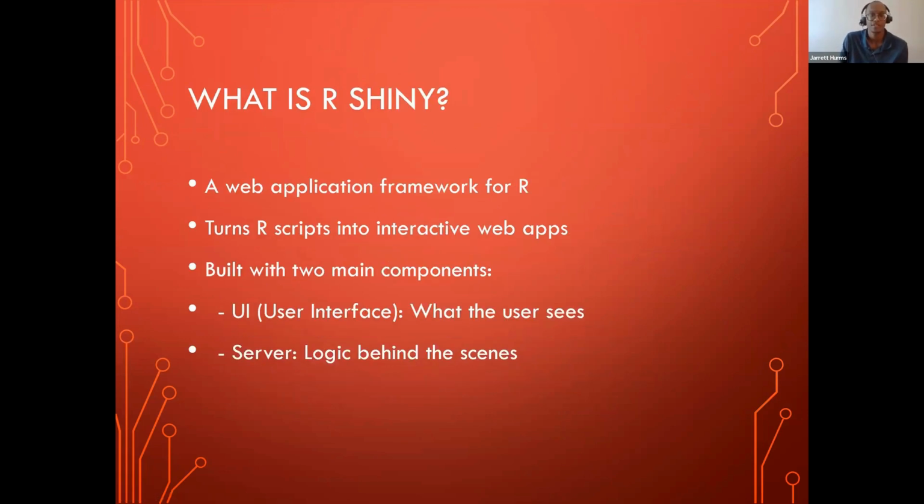First, let me go into what exactly R Shiny is. It is essentially a web application framework for R. What you can do is turn R scripts into more interactive web apps. When you're using R and you have a data set and you visualize it, you make some form of graph or table. That's great, and you can put it in presentations. But if you'd like it to be an interactive web app, then this is what you can use. There are essentially two main components.